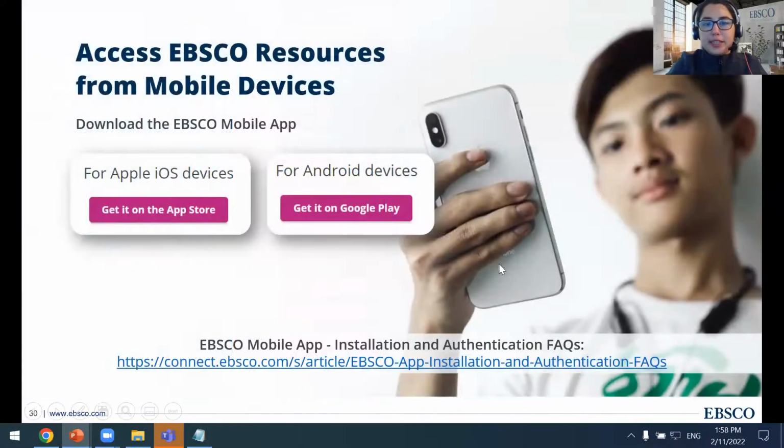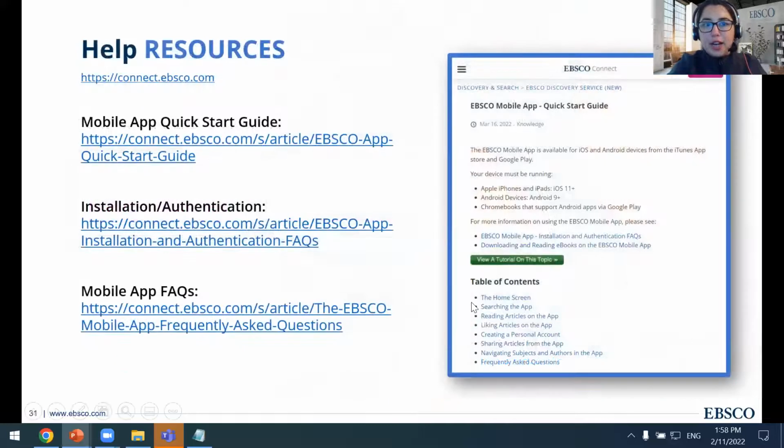So those slides are worth checking out, and there is some more information, with links to the Apple iOS and Android store, and some guides around the mobile quick start and the mobile app.